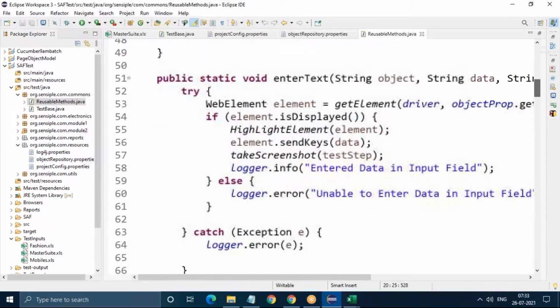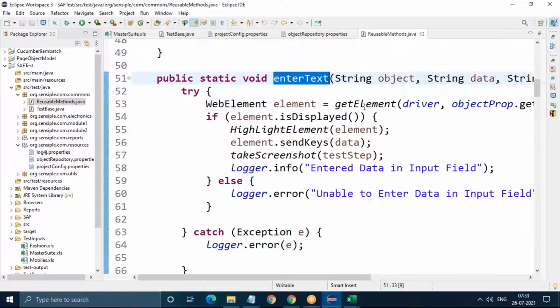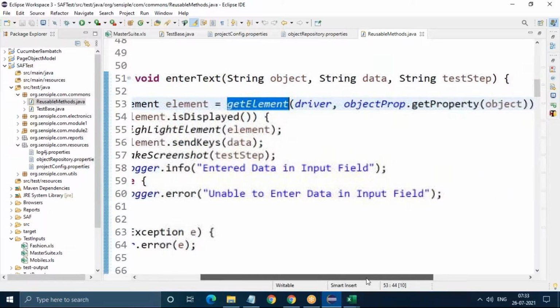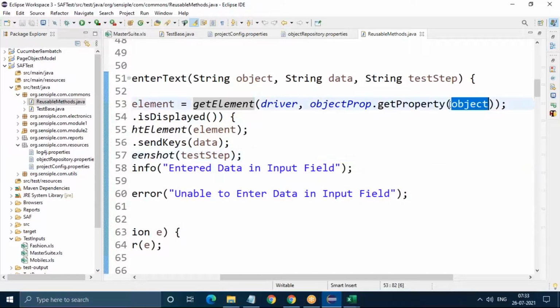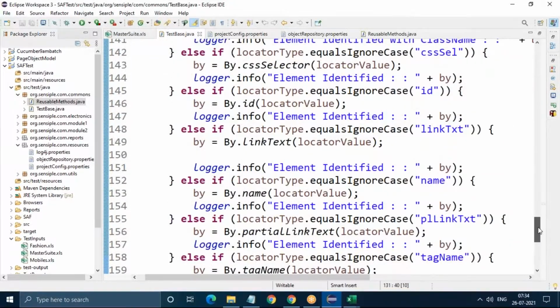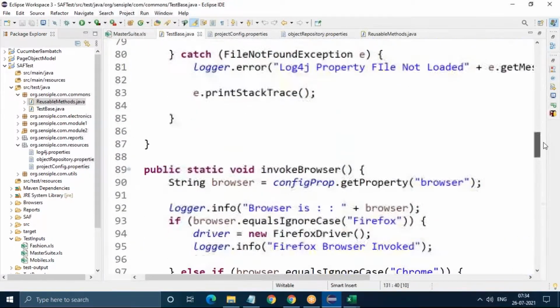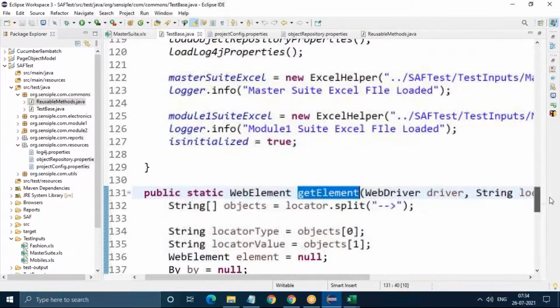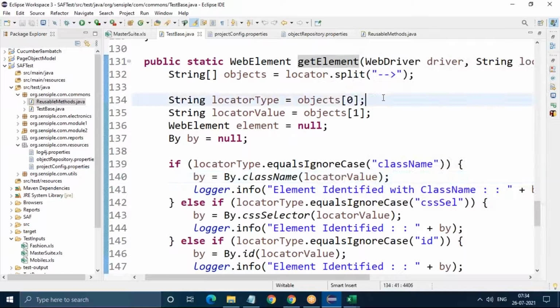Suppose I want to enter text or set text, both are the same. First, I will get the web element by using the get element method. I am reading that object from the object repository like this. Simple way. Here the entire logic will be in this method. It will check class name, ID, link text, then it will return the web element. I will explain in detail later. You just try to understand.